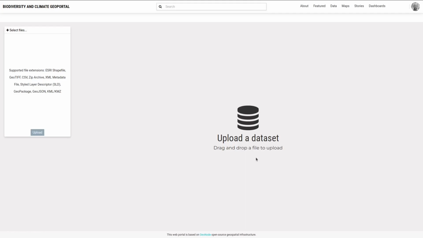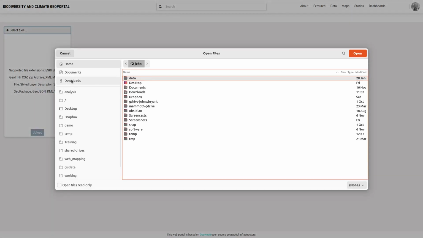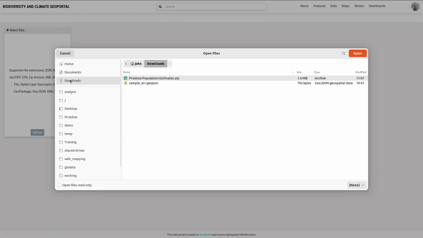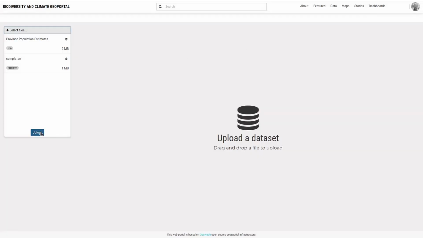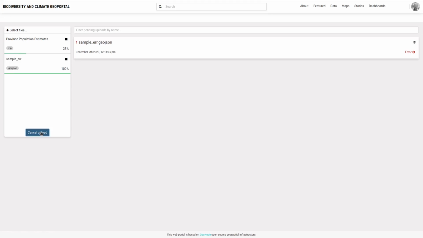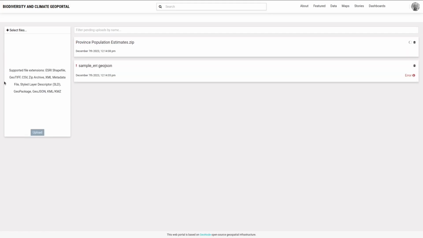To upload, we can drag and drop, or we can click Select Files and find the file or files we want to upload. Let's add two files at once, a zipped shapefile and a GeoJSON file. Once we've identified our files, we'll click Upload. The progress is tracked in the Pending Uploads panel.